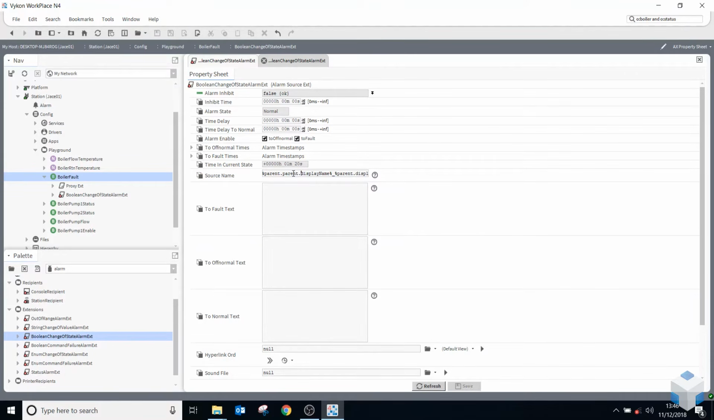So here's my alarm extension. This is the first parent, and that's the parent. So then the source name now is going to be playground. That's this part. Then it's going to have an underscore, which is obviously in the middle there. And then it's going to look at the parent display name, which is ball of fault. So the whole source name will be playground underscore ball of fault.